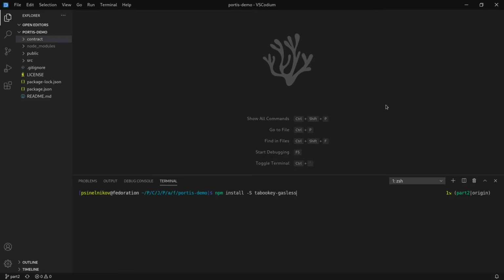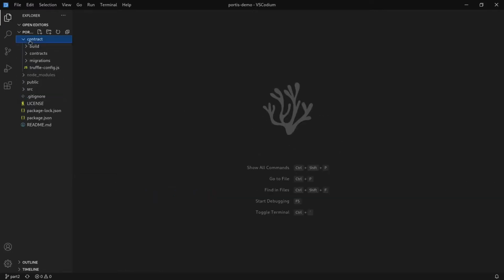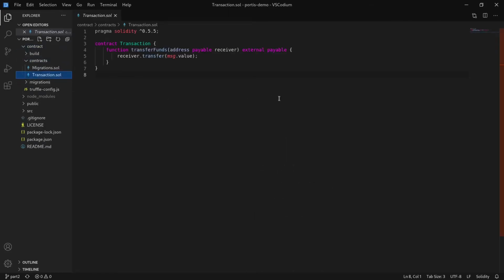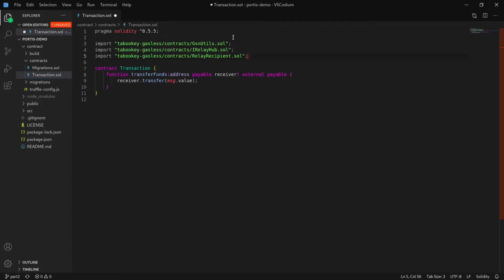First, from where we left off, we want to install Tabookie Gasless. Next, we navigate to the contracts folder, to the transactions.sol file, and import the 3 contracts from Tabookie Gasless: GSN Utils, IRelayHub, and RelayRecipient. They all contain code that enables our contract to talk to the gas relay.